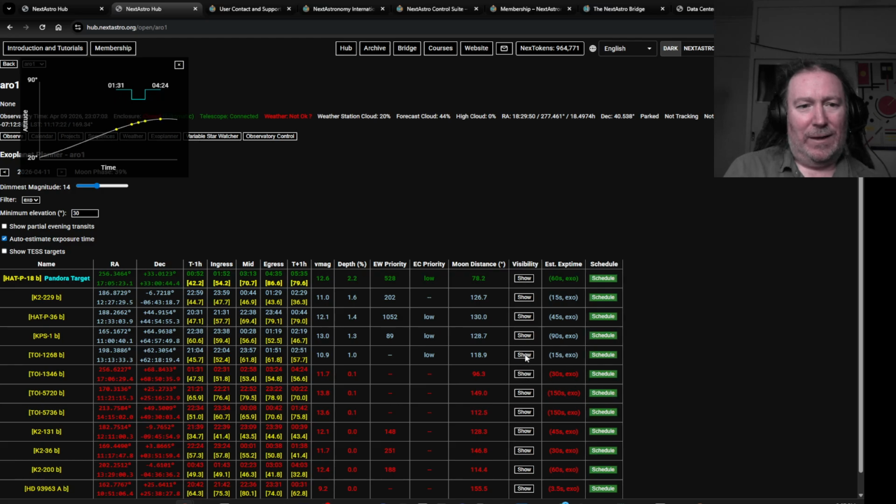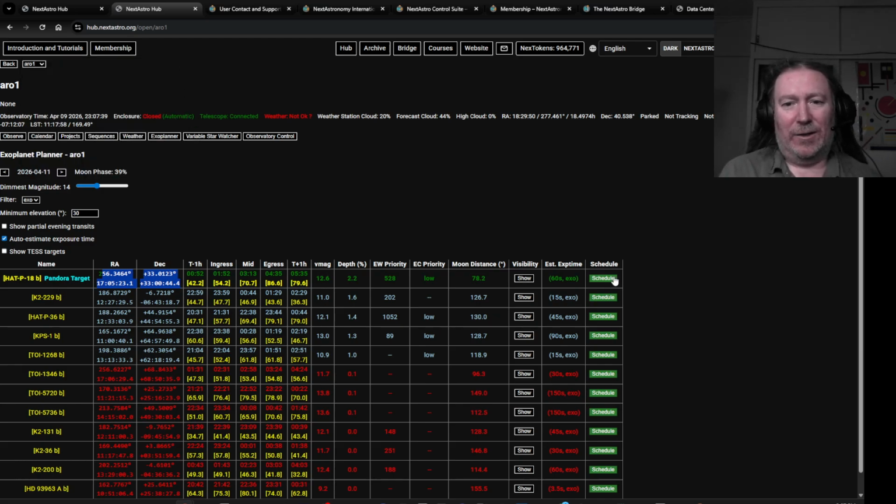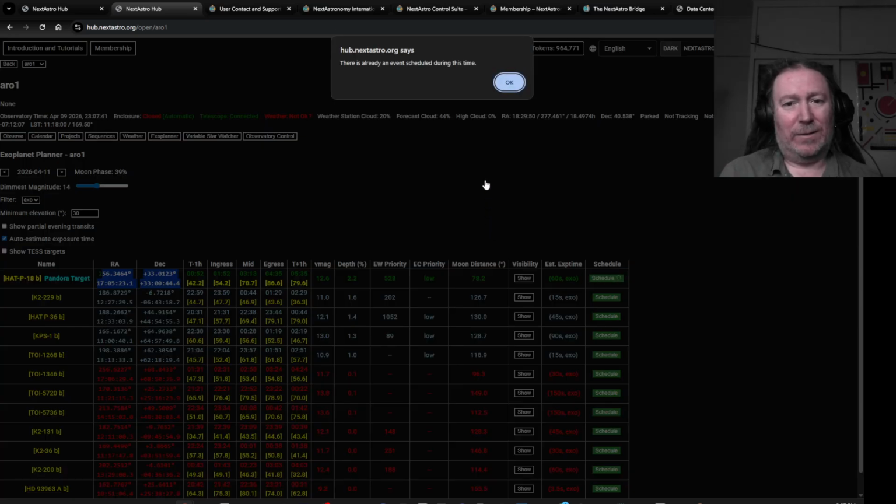You can click through and have a look at all the other visibility charts, and it also estimates an exposure time for that particular star, depending on how bright it is. We record a couple of the project's priorities when they are available for that target, and how far away the moon is. This here is just a numerical version of the plot up the top. The altitude is in the square brackets, and above it is the local clock time for the observatory, and you have the RA and DEC. If you want to schedule the Pandora target, you just press schedule and it will do it for you. There's already an event scheduled during this time.